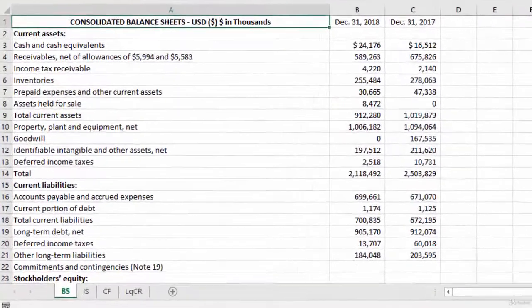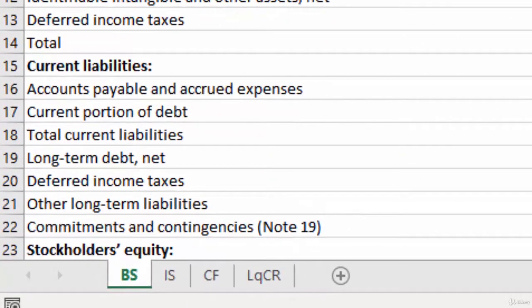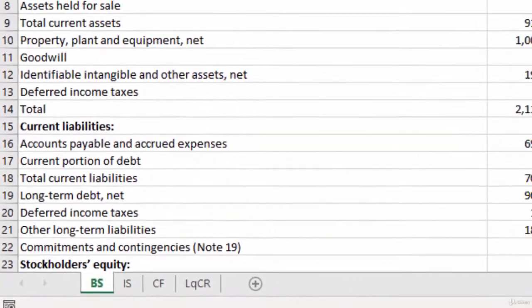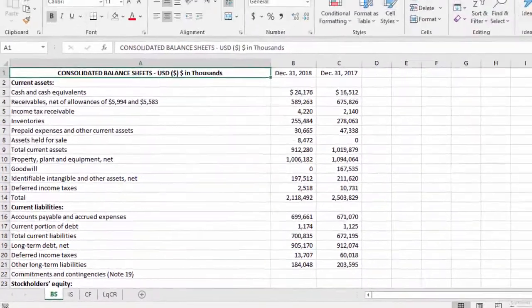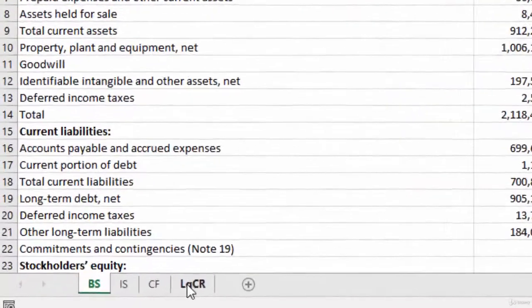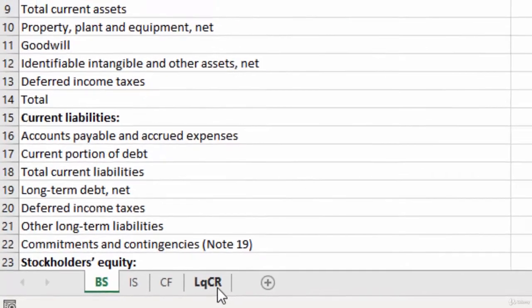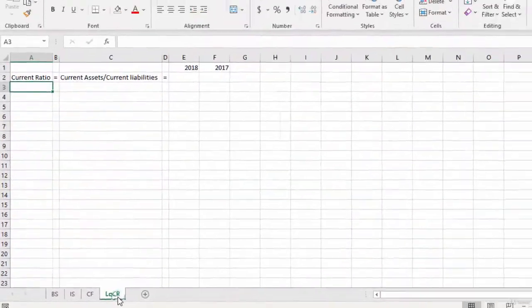We have got the workbook where we have the balance sheet, income statement and cash flow statements of Dean Foods Company. For this company, if we want to calculate the current ratio, then we need the information from these financial statements. To do that, a worksheet called LQCR, this is a short name. LQ is for liquidity ratio and CR is for current ratio.